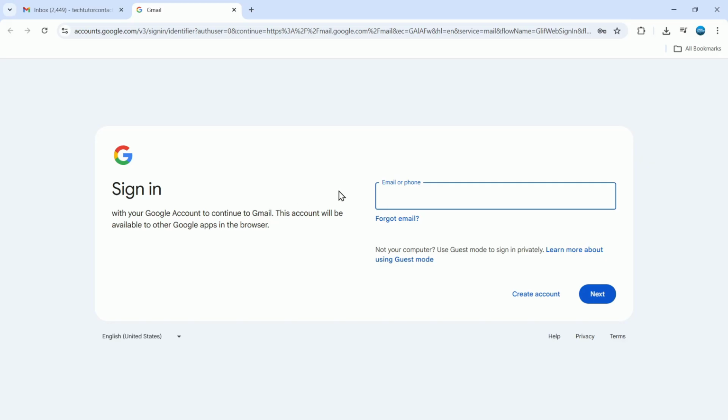Now, of course, we want to create an account. We don't want to sign in. So if you look towards the bottom, you're going to see a blue create account link. Give that a click, and then it's going to ask if you want to create this for personal use, for a child, or for work or business.